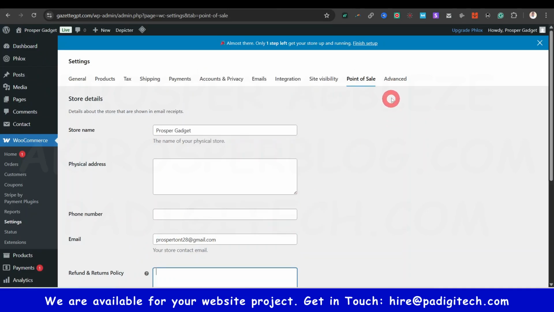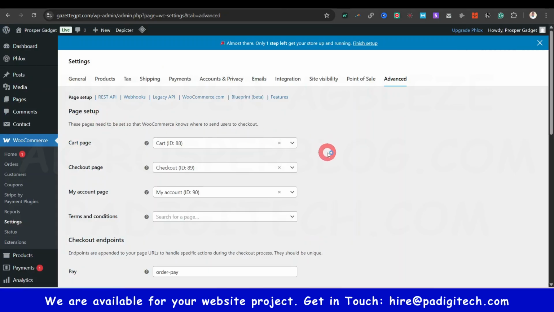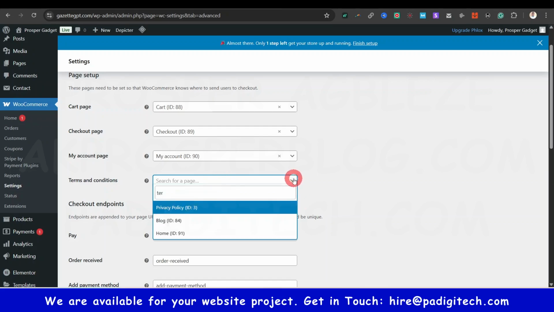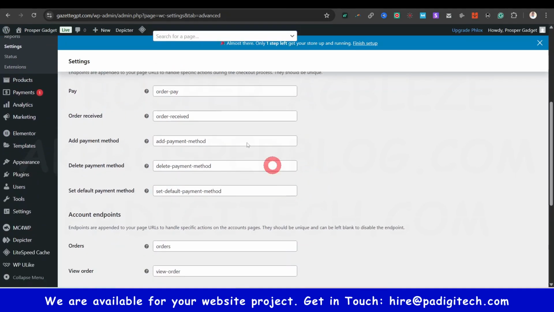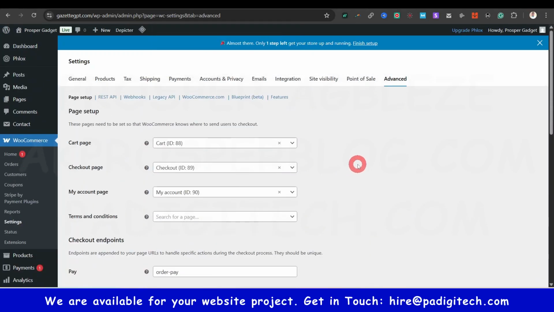Then lastly, we come over to advanced. So these are some pages which is set by default, okay, but you can also go through this. So your cart page is already there, okay. Your checkout page has been selected, your terms and conditions. So once you create your terms and condition page, you go ahead and look for it, and then okay, we don't have a terms and condition page, do we? So then you go ahead and select it, and every other thing apart from that, I think they are quite okay. Then you save changes. So with that, we've completed the WooCommerce settings.